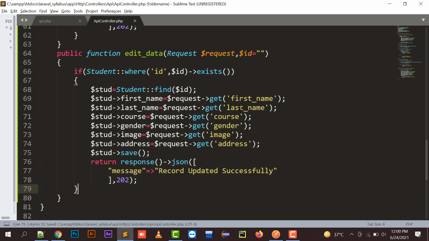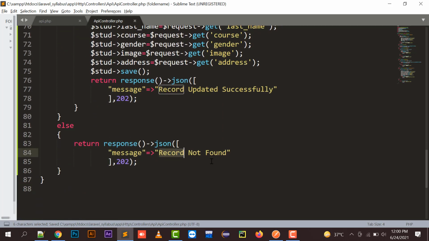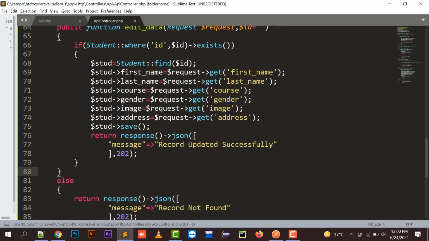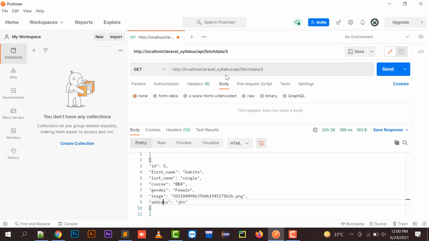Else, if the record has not been found, it is going to return a record not found response. So this is the edit function which I have created. So let's try it in Postman.